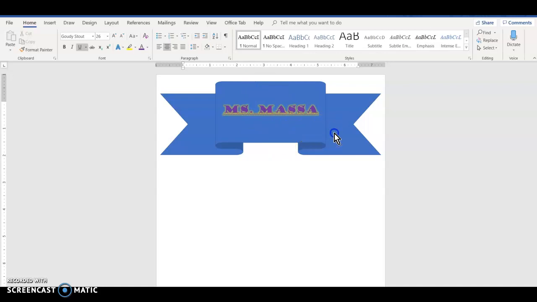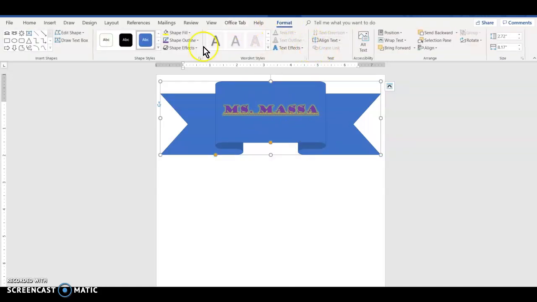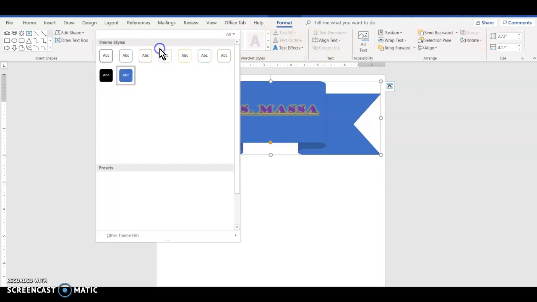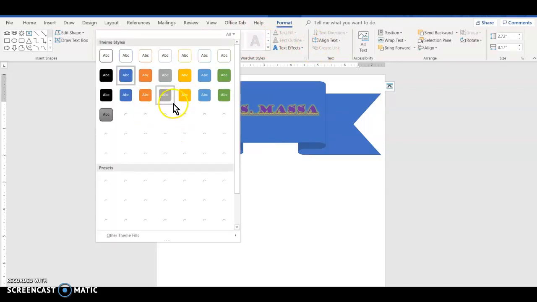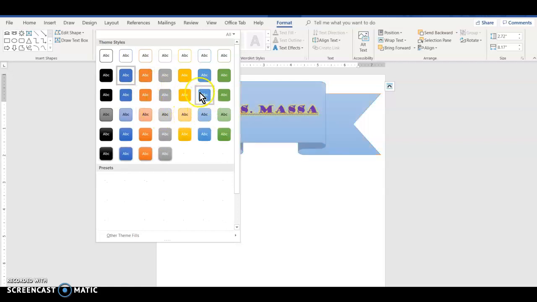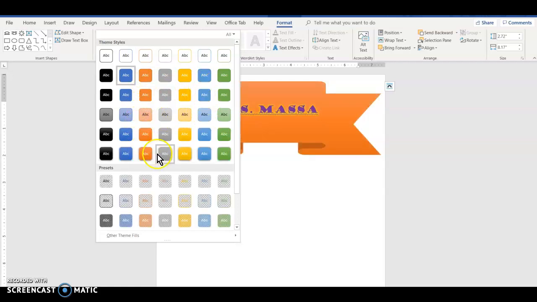You can format your shape by clicking on your shape and going to the Format tab. From here, you can choose a preset shape style. There's a few different options. If you hover your mouse over, you'll see a preview of this shape style.